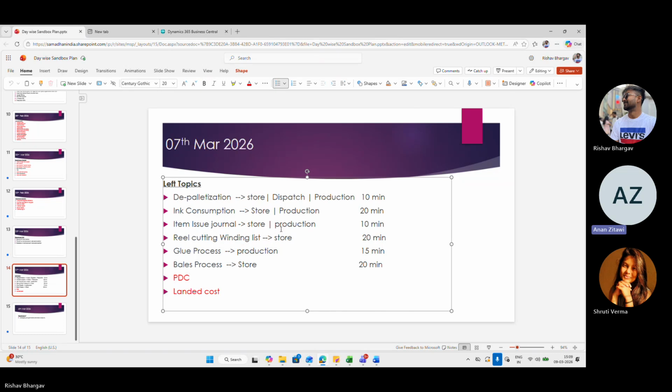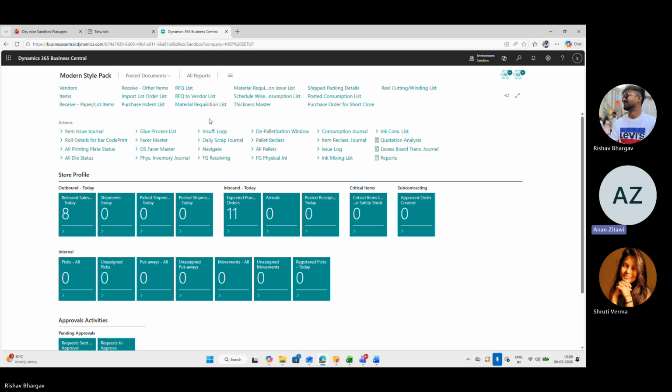We should have three number series here or three store journals. I don't know what's the best practice. You advise us about the best practice for this because we have three different stores. We have raw material, we have FG, and even the dispatch is separated from them. So what's the best practice here?